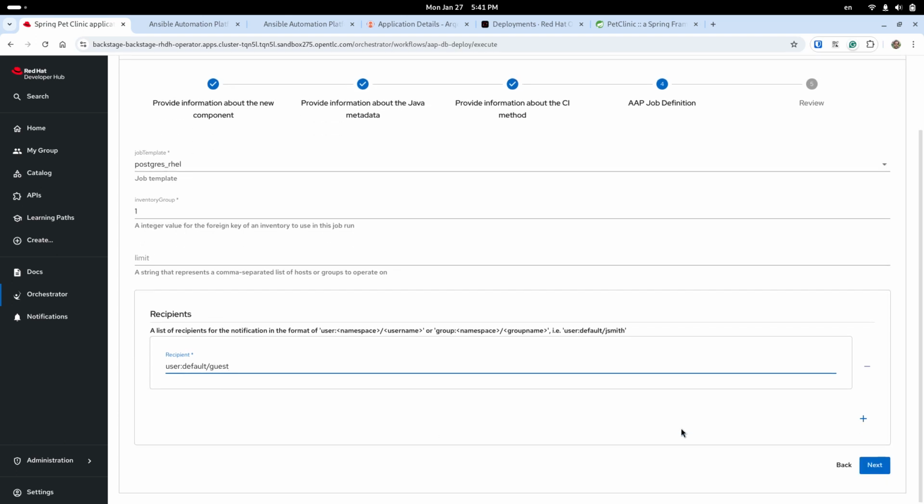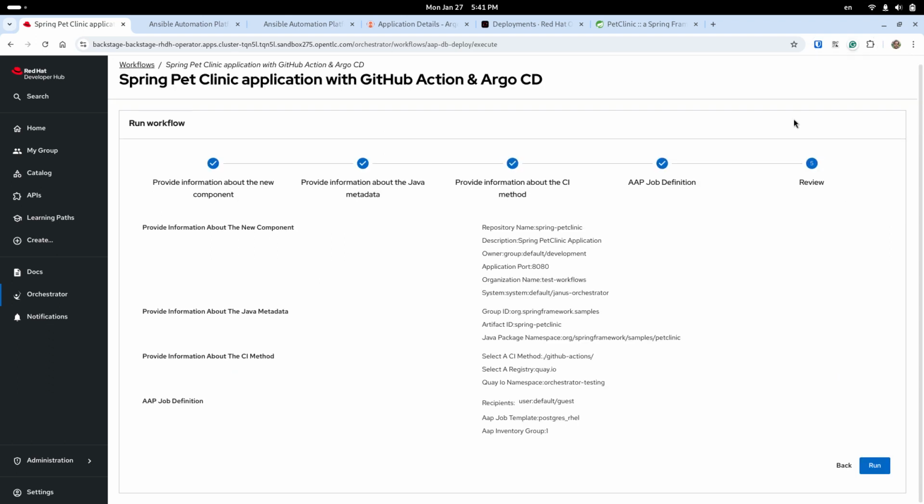Once all of the parameters are populated, we can move to the review screen. You can see that each category, based on the form itself, specifies all of the selected parameters, and let's just confirm them.